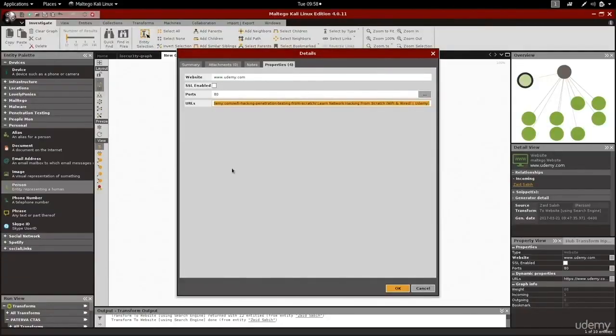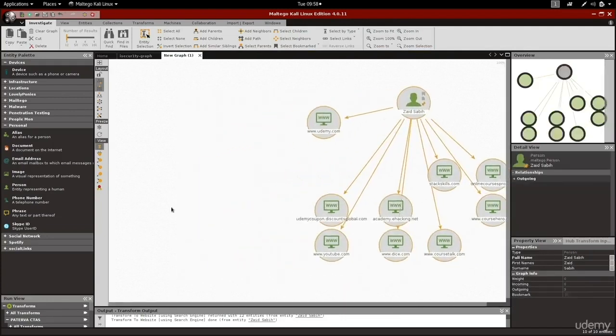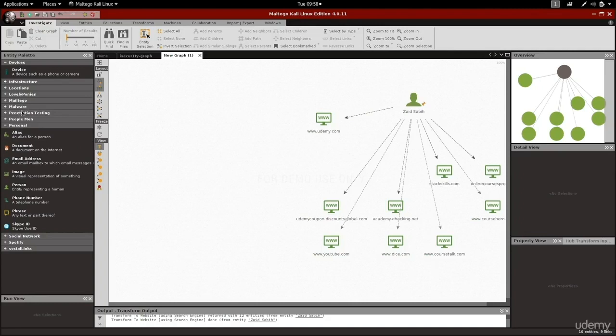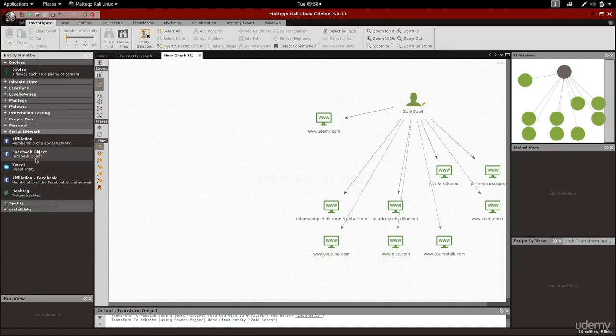And we're gonna come here and we're gonna add a Twitter entity. So I'm just gonna move all of this to the side. And we're gonna add a Twitter entity from the social network category. The problem here is you'll see that there is a tweet entity, but there is no Twitter entity. But Maltego actually has an entity for Twitter, it's just not being shown in here.